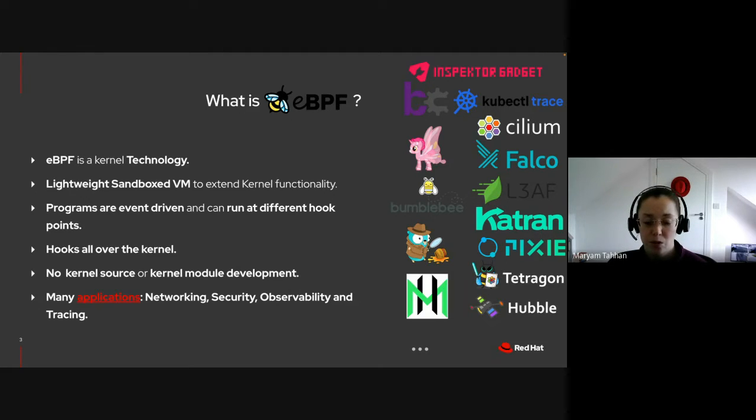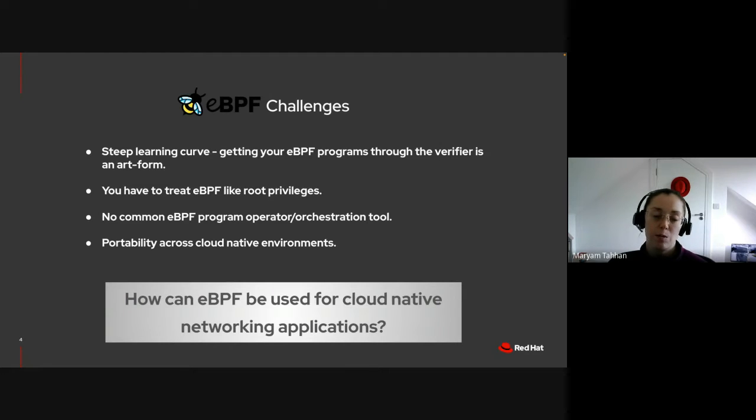So where is eBPF used? Well, we know that eBPF has been used in production at Facebook, Netflix, and Cloudflare for quite some time. And I suppose anywhere where Cilium is being used in production today as well. So what are the challenges that eBPF users and developers face when trying to deploy an eBPF application?